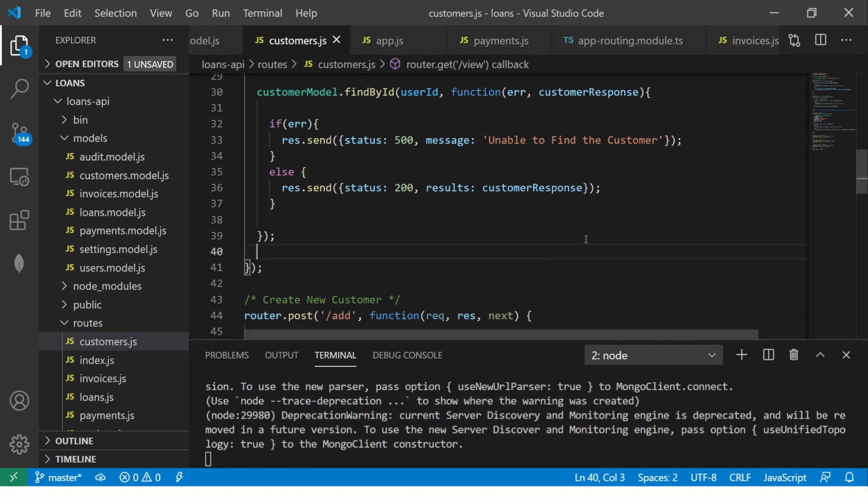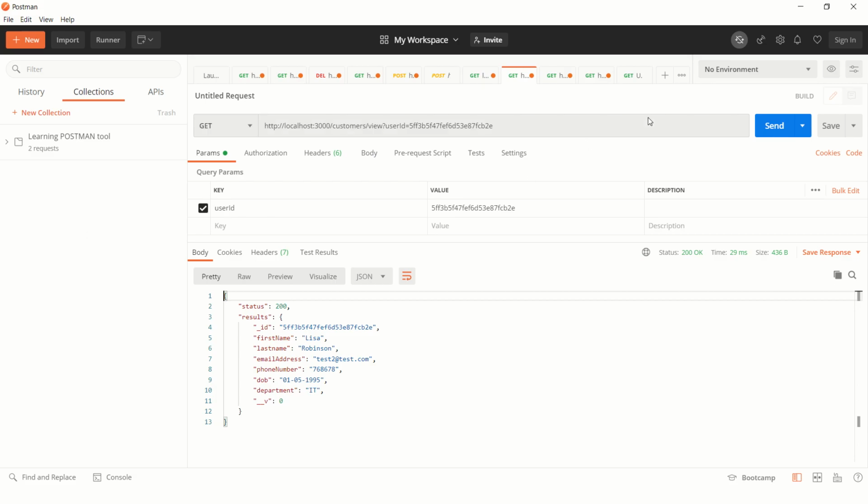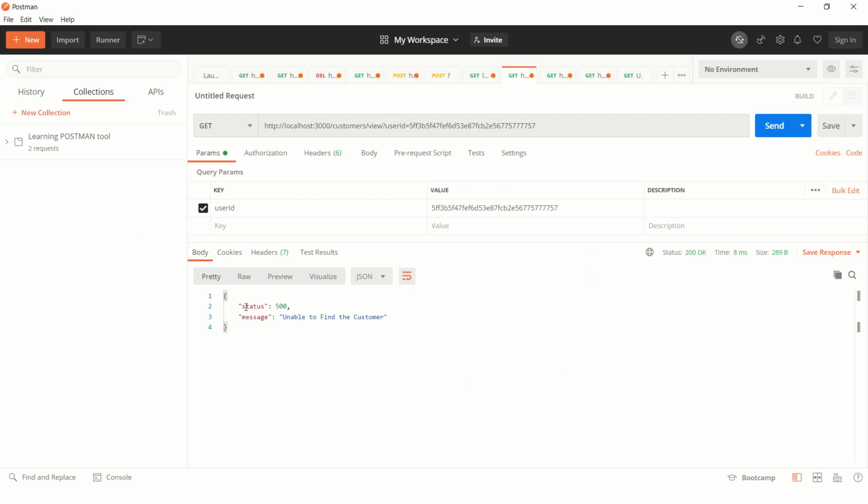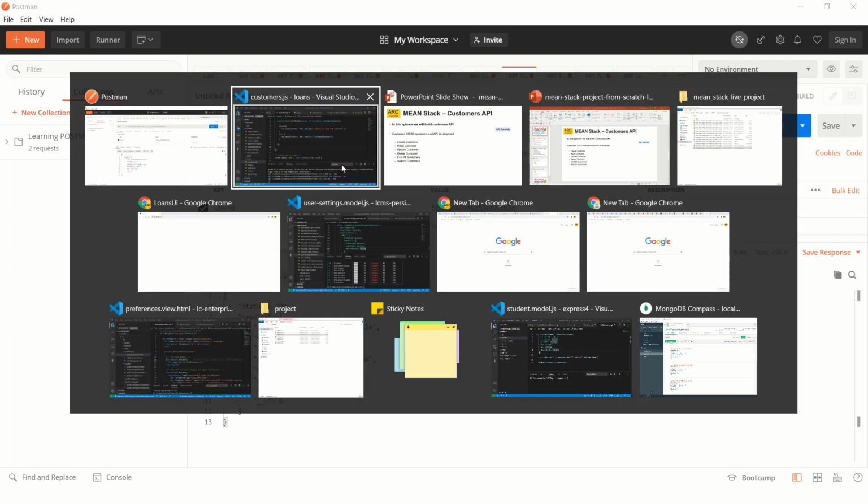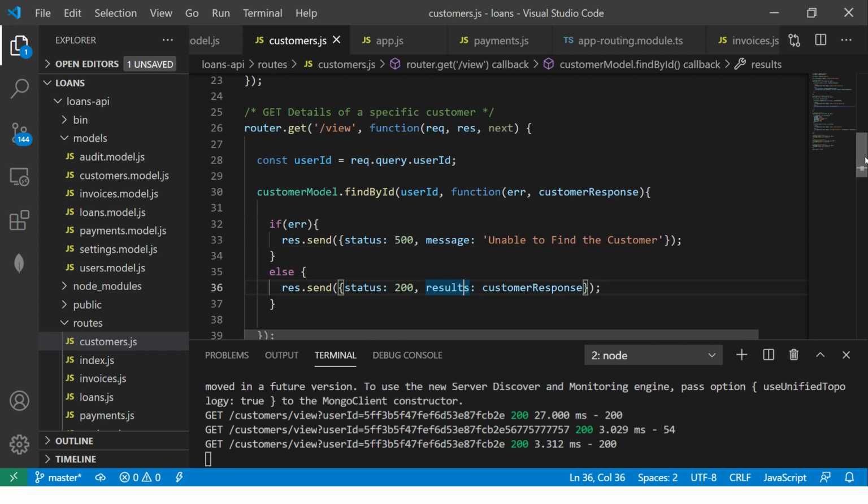All right, so that being said, here we are able to get a particular customer's details, right? Like here we are able to get the details. Now I'm going to send a wrong document ID. I'll add some more invalid numbers. So it says unable to find a customer. So that means both our use cases are working fine, right? Perfect. Now that is our find a particular customer.